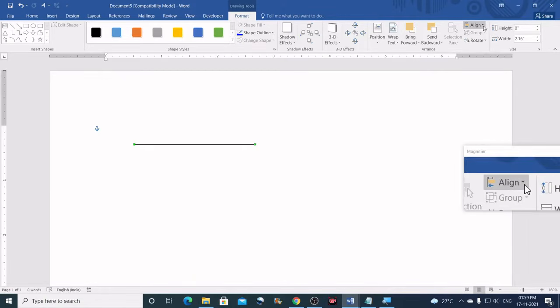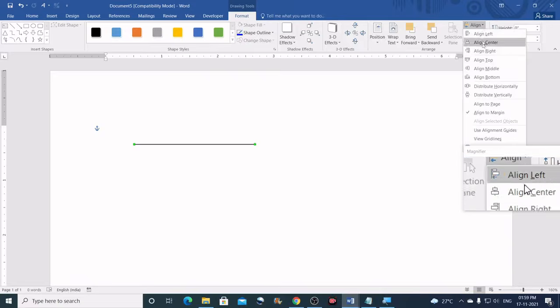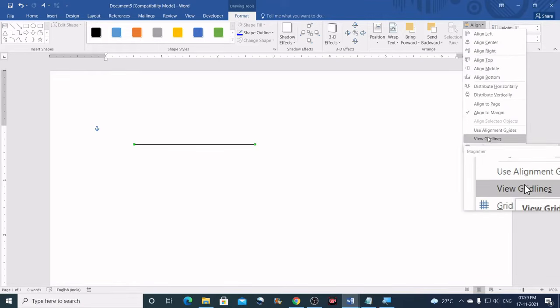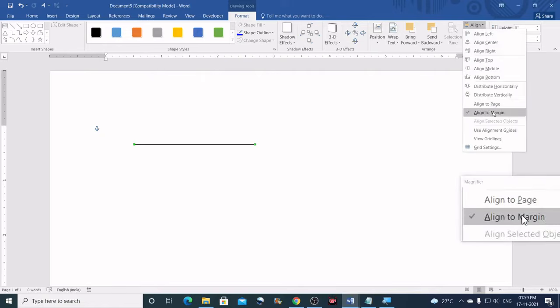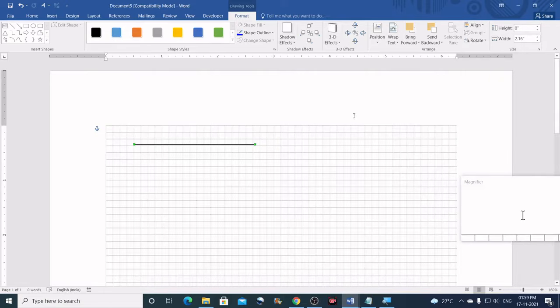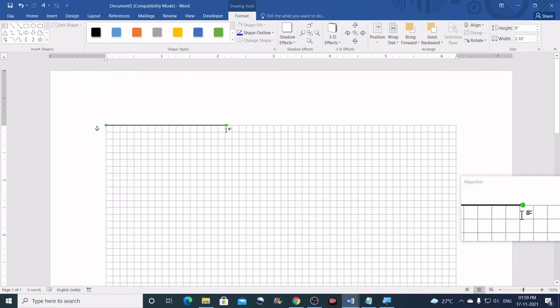You go to the Format tab, and then you click on Align and click on View Gridlines. Here you can see the View Gridlines option. Just turn on the gridlines. These gridlines help us draw straight lines, and they ensure that the line snaps to the gridline.